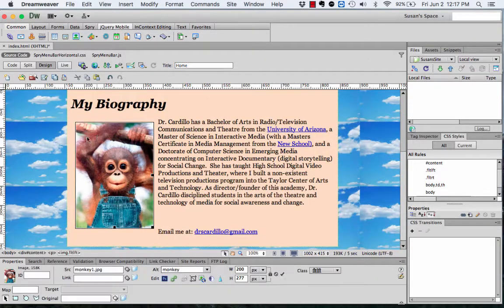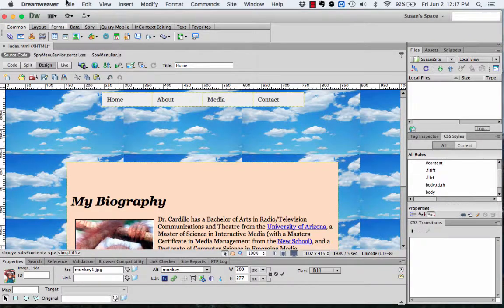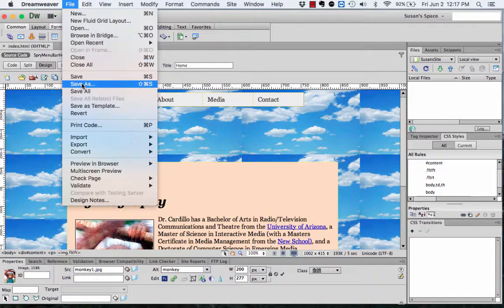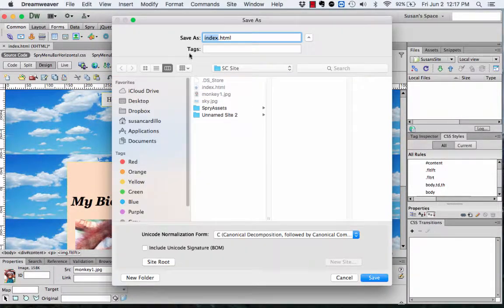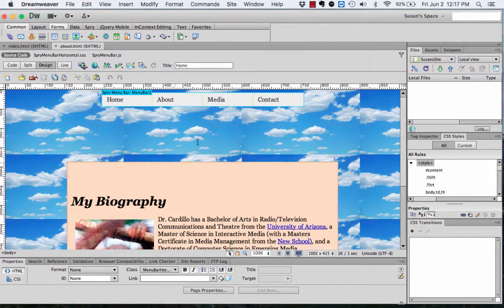Okay, now we're going to take this page and we're going to go File, Save As, and we're going to call this About. No capital letters. We're going to make sure it's saved in our site, and we're going to hit Save. Now this is About. See, you have to look up here. This is the About page. So let's change the title of this to About.